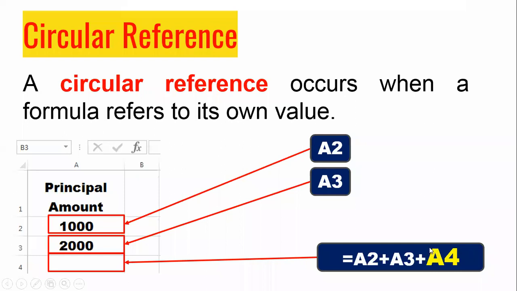Why have I mentioned this A4 with yellow and a big font? The cell where we expect the output of A2 and A3, I include that cell also within the formula, and it again and again adds that number in a circular way, and that's why it is called a circular reference. मेरे बच्चों मेरी बातों को ध्यान से सुनना. Kindly concentrate on the practical session.